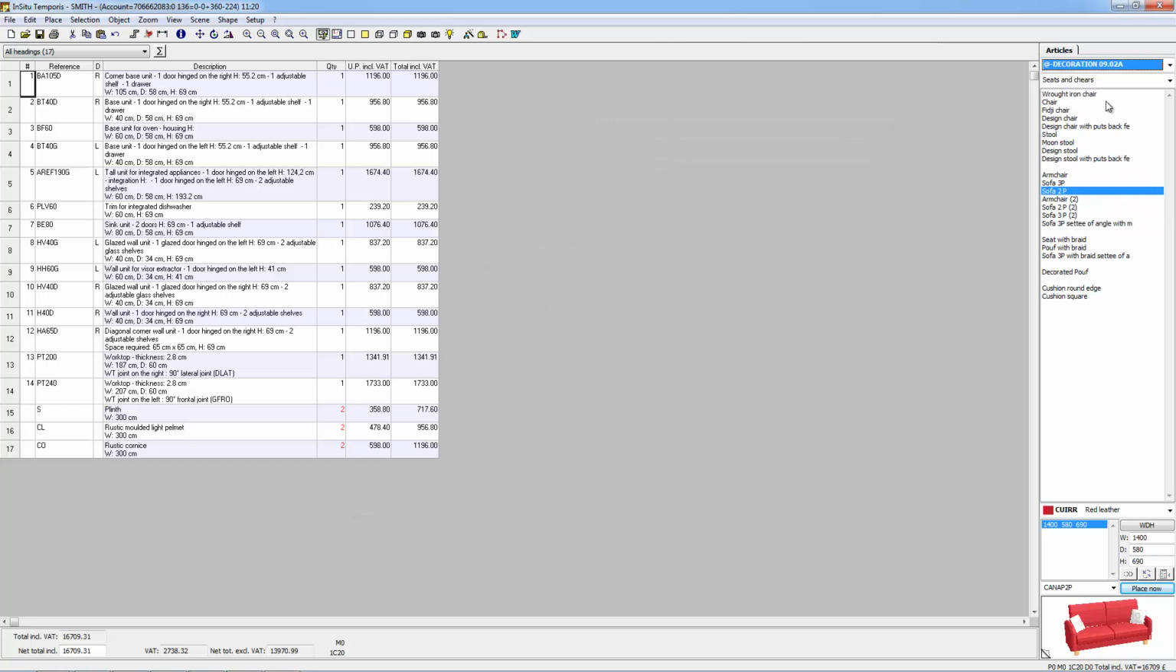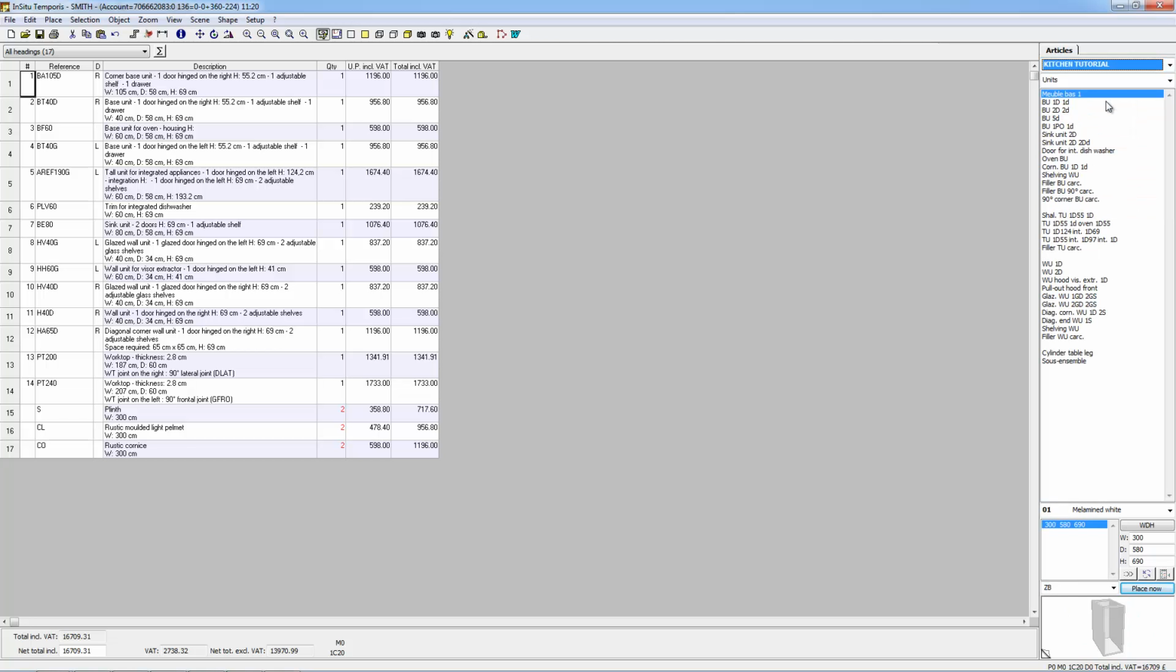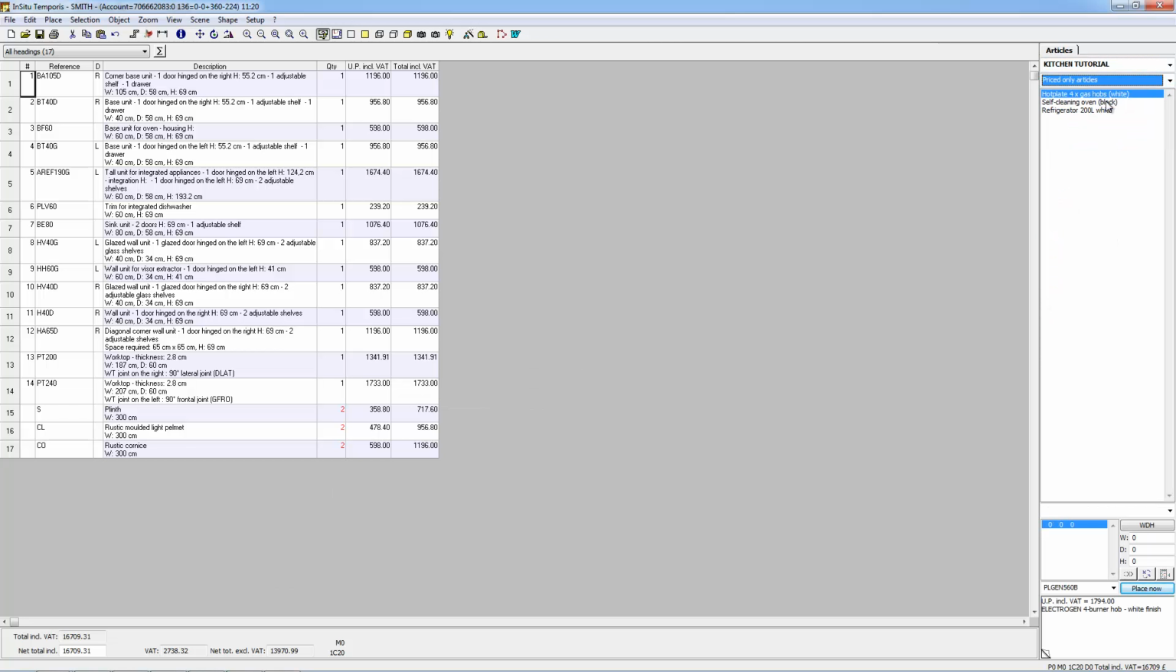Next, choose the kitchen tutorials catalogue. Select the price only articles section. Choose the hot plate 4x gas hobs white block. Then click on Place Now or hit the Enter key.